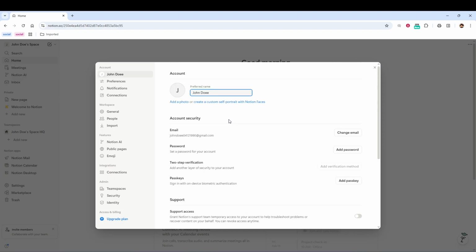After you've entered your new name, you need to save the change. In many cases, Notion will save automatically when you click outside the text box. So try clicking anywhere else in the settings window. In some versions, you might see an update button next to or below the field. If you do, click that to confirm the change.